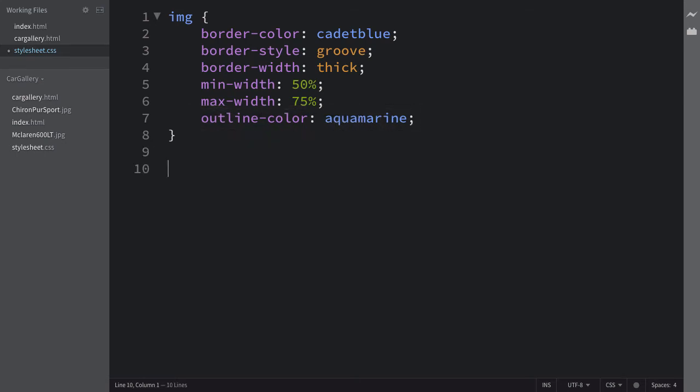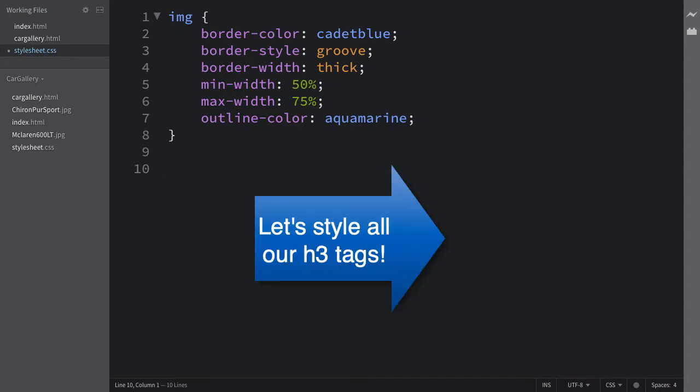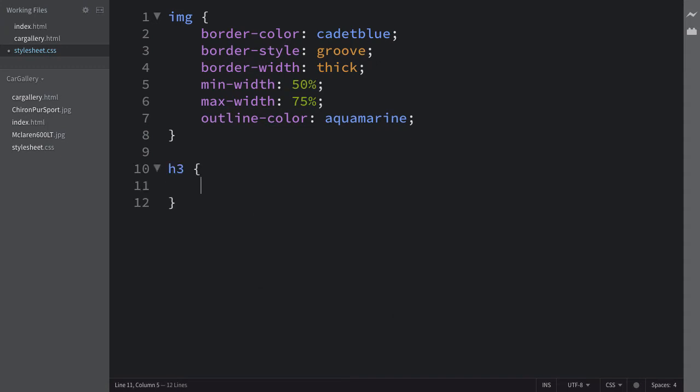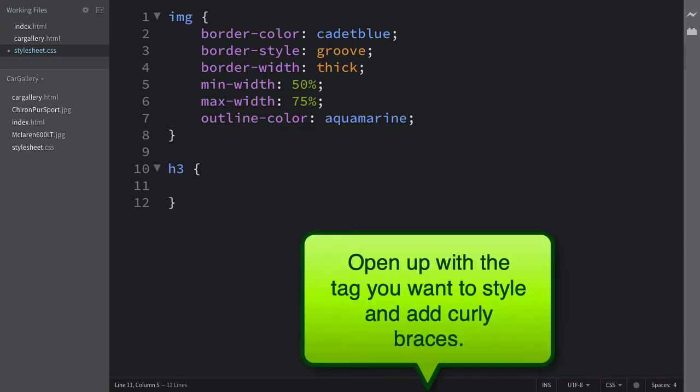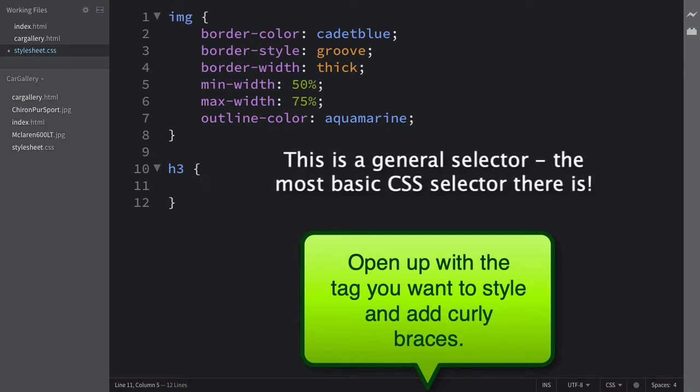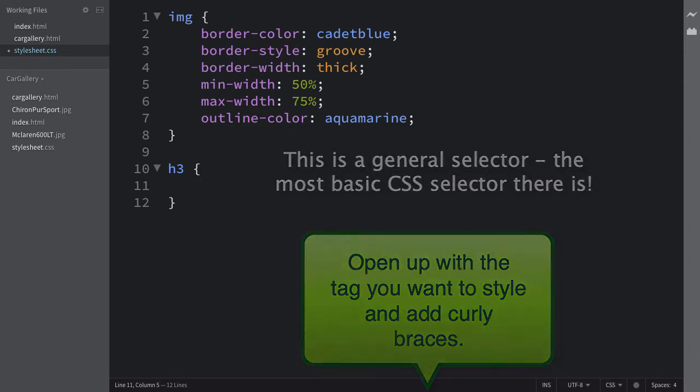So now that we're all done with our image tags, let's go ahead and style all our H3 tags and really make them stand out on our homepage. So remember, I'm opening up with the tag that I want to change and modify, and then I'm specifying the curly braces. This is known as a general selector, and we'll continue to go in depth into this concept throughout this video. So stay tuned and keep watching.